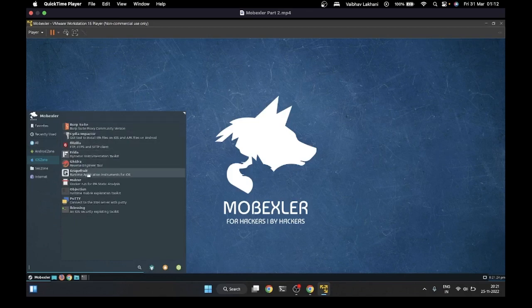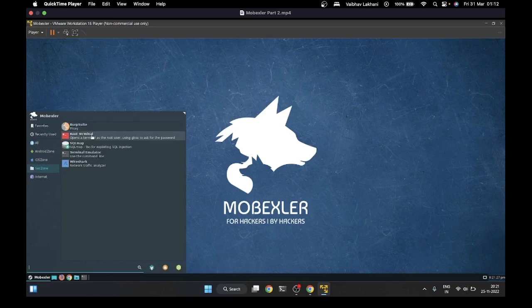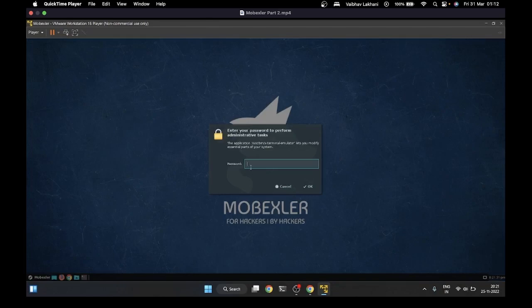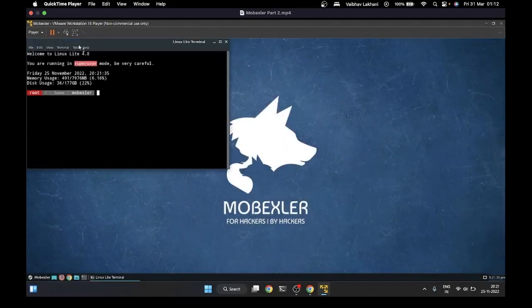So these are some of the different tools which come pre-installed. You have another zone called the security zone, wherein you have Mobsuit, Root Terminal, SQLMap, Terminal Emulator, Wireshark. So these tools again are going to help you inside your Android and iOS pen testing as well. And then finally you have the internet section, wherein you have all the different types of web browsers available. You have Mozilla Firefox and Chrome as well.